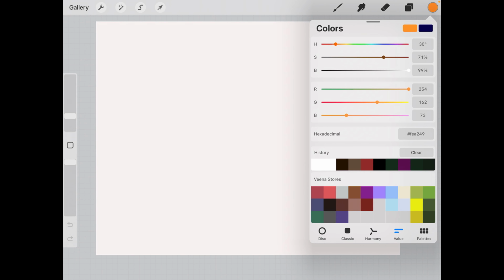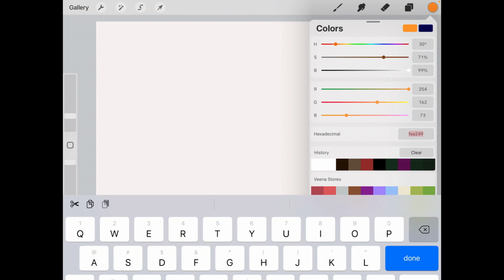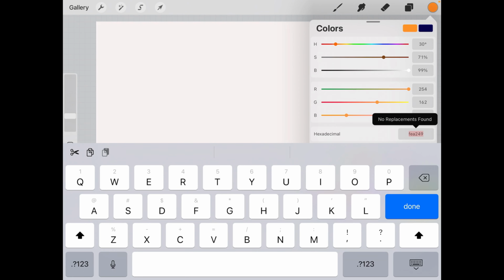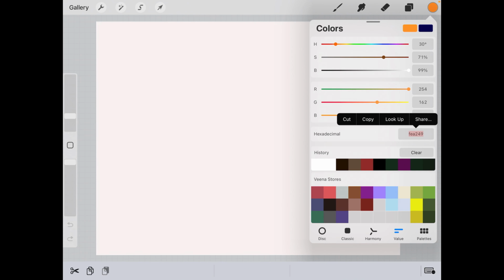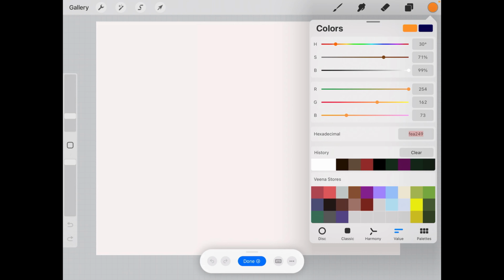Next we have value. Now this is if you have the exact hexadecimal code, you can just type it in here and it will give you that exact color. Okay, and here if you want to adjust exactly the HSB values or the RGB values, you can do that exactly over here. Then we have palettes.